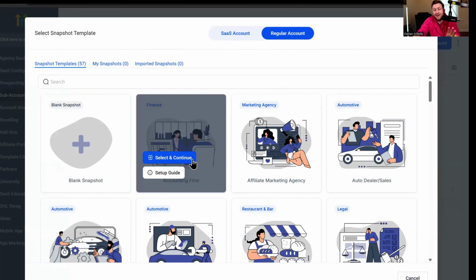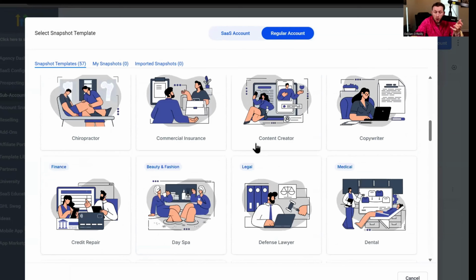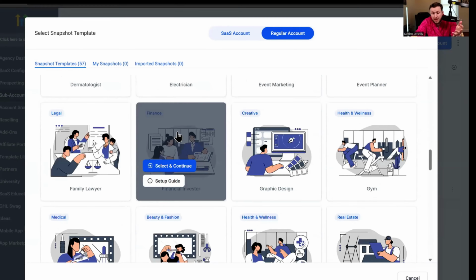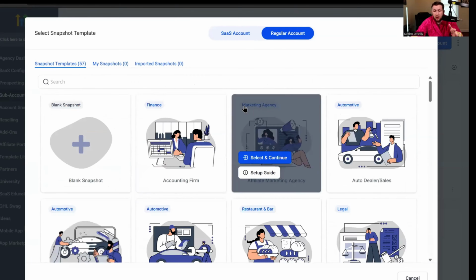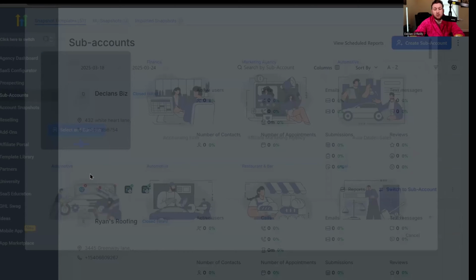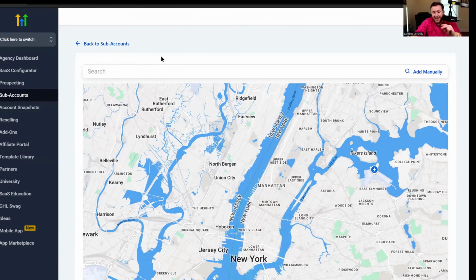And you basically have access to pre-made snapshots here in GoHighLevel. So you can do stuff for legal, coaching, home services, health and wellness, beauty and fashion, creative, restaurants. You can select one of these pre-made ones, click select and continue, and it will already put in a snapshot. GoHighLevel already did that, but we're just going to select and continue and do blank. So you're going to click this. And then what we're going to do is just add in all the stuff.